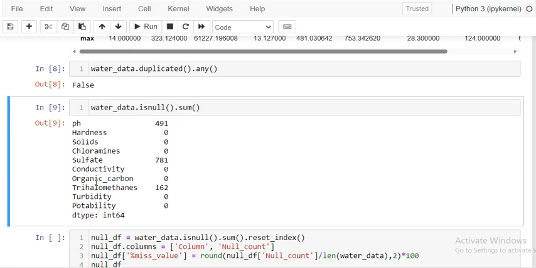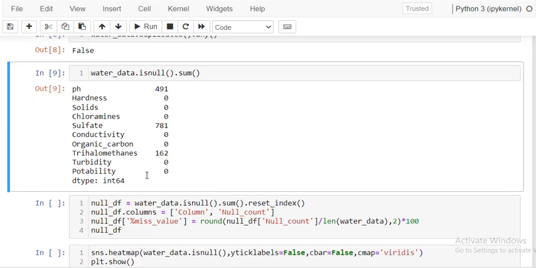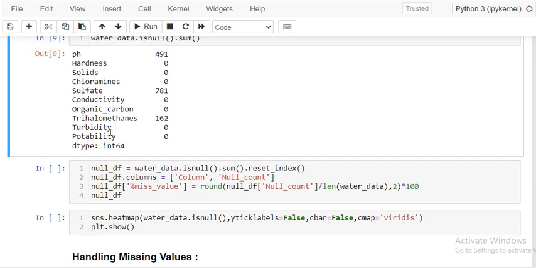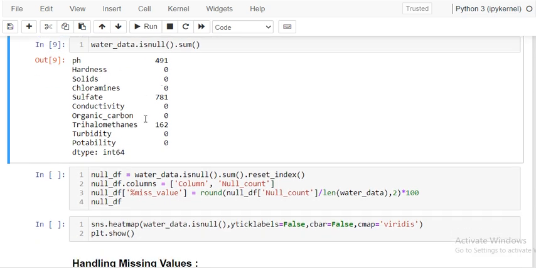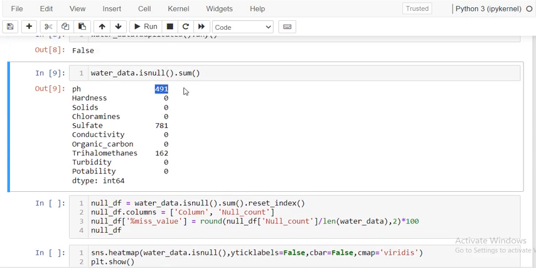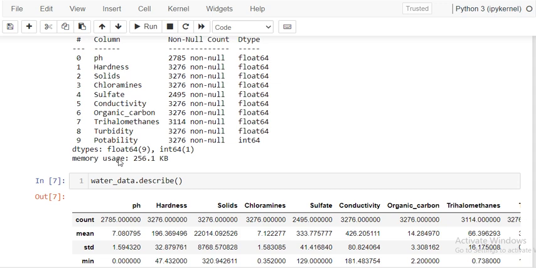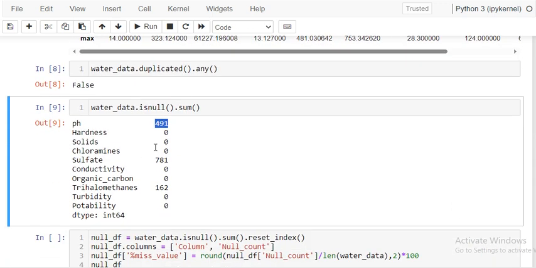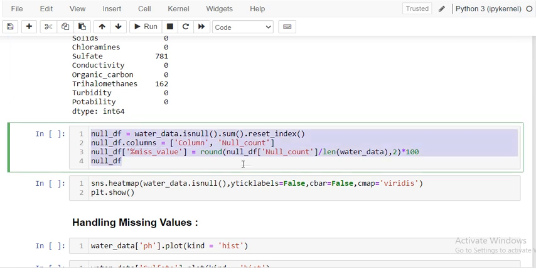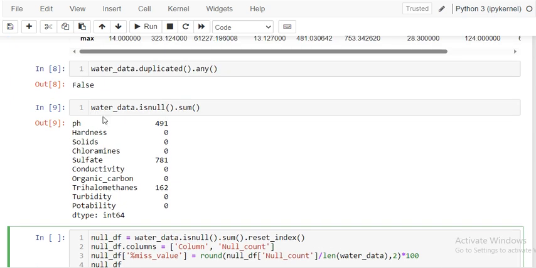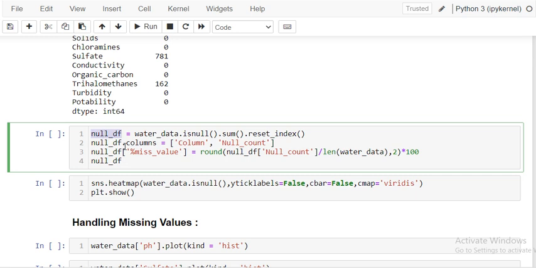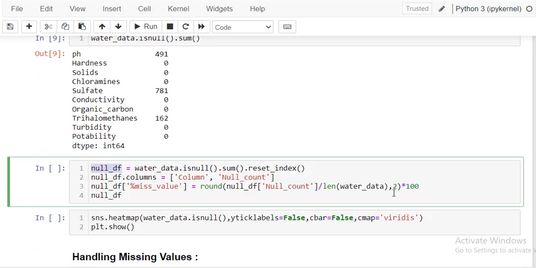After checking the duplicates, we have to check the null values, and we are using isnull().sum(). Now you can see there are many null values present in three columns: pH, sulfate, and trihalomethanes. Now we have to check what percentage of the values are missing. We have to divide 491 by 3276, and you'll get the percentage. Same thing I'm doing here. I'm creating a data frame, null_df, changing the columns to column and null count, and adding one more percentage column where I'm dividing by the length of the data frame.